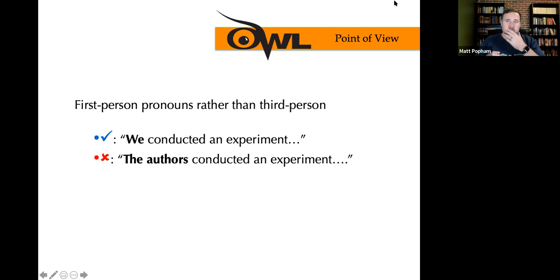So in APA, you really want to utilize first person pronouns. Now, I know what you might be thinking, Matt, I thought all academic writing was in the third person. Well, that's not necessarily the case. You know, the more that I get acquainted with academic writing, the more that I realize that all of these rules are nuanced anyways. So, you know, that's just something to think about in the back of your mind.